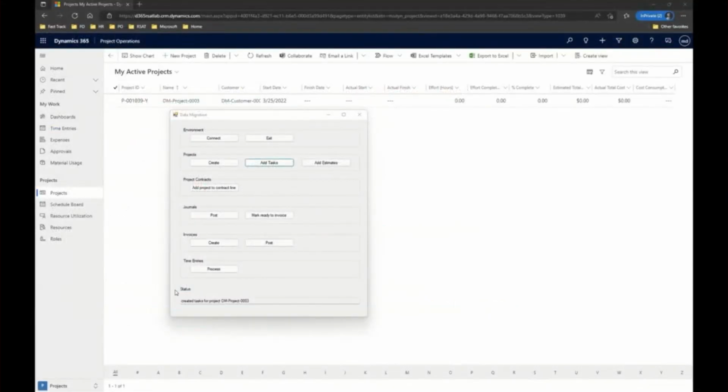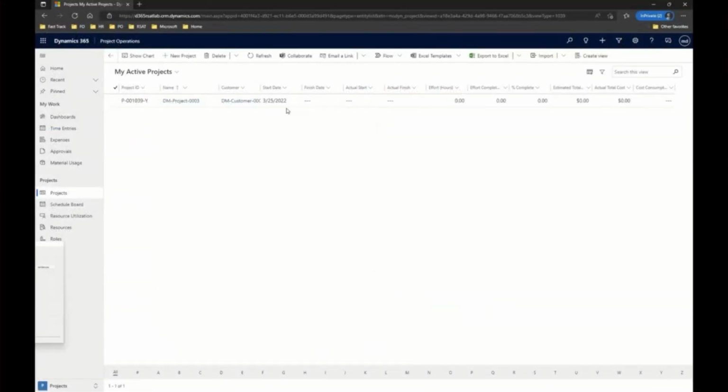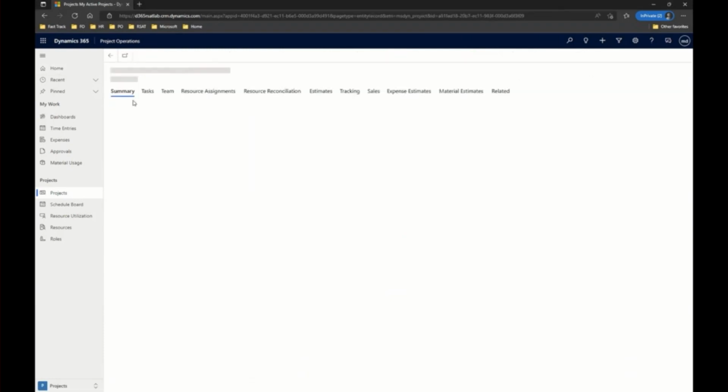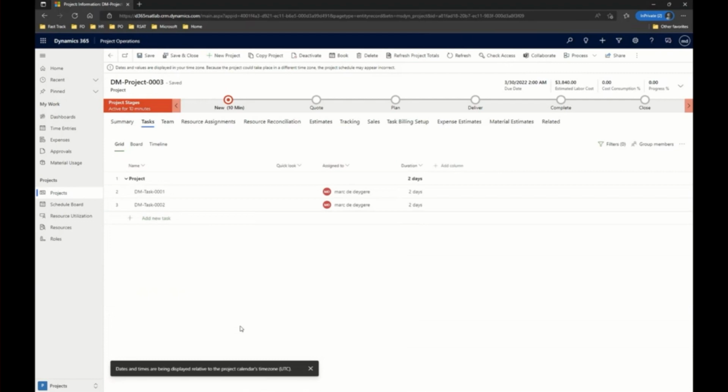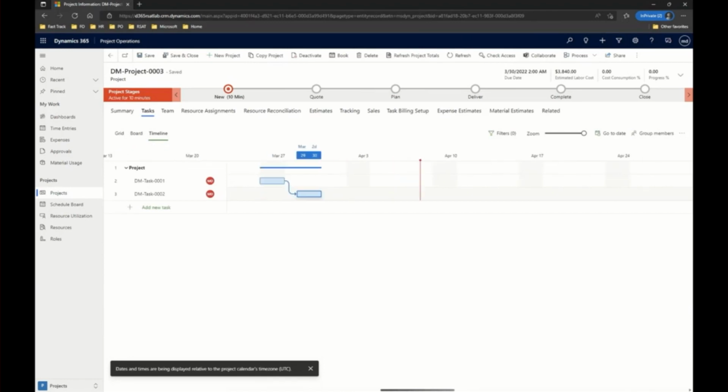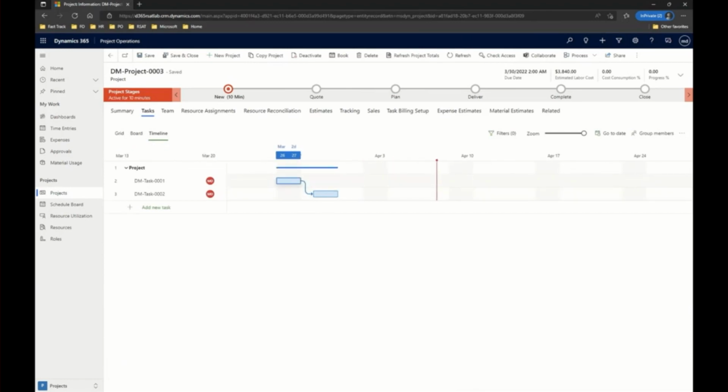By now, our tasks should already have been created. So if we are refreshing our project, you will see that our effort is now changed into 32 hours. And if we're opening the project, you will see that we have a parent task, and under that parent task, we have two tasks, task 1, task 2. We have assigned users to it, and we have made a dependency. So task 2 will be starting if task 1 has been finished.